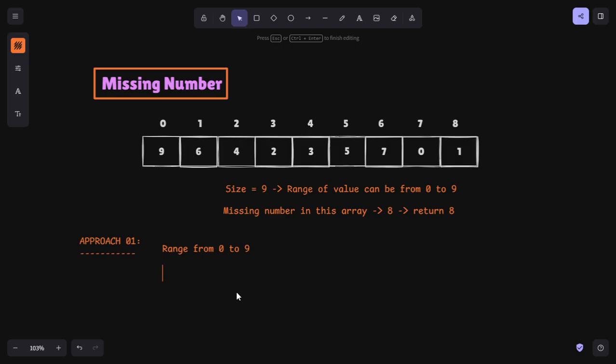So what are the steps we are going to follow? Firstly, we will take a variable.